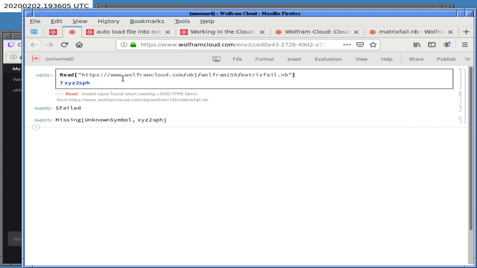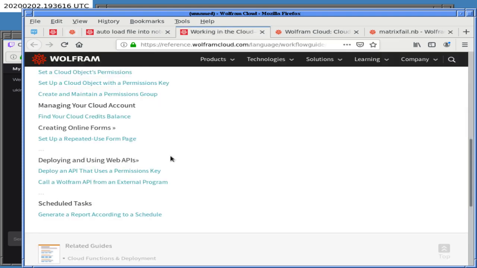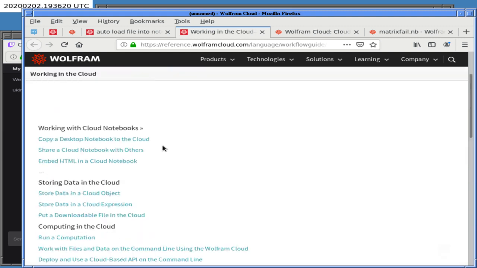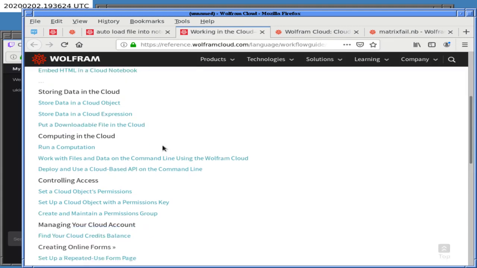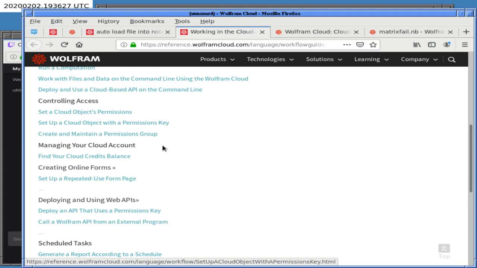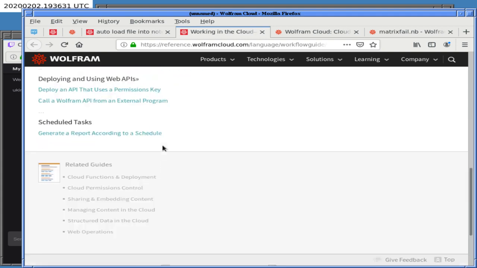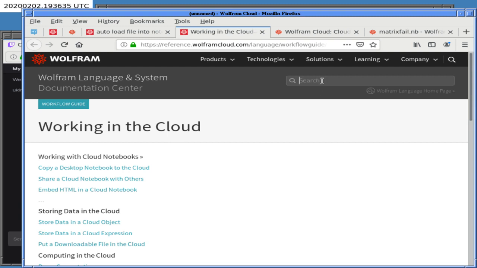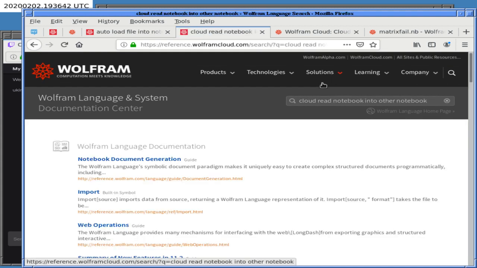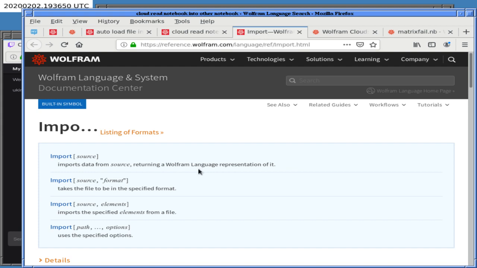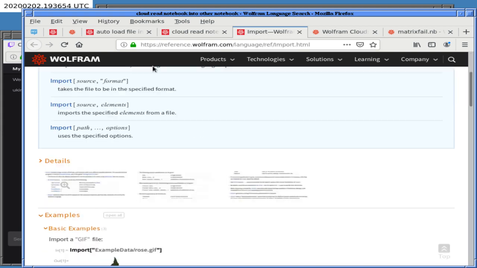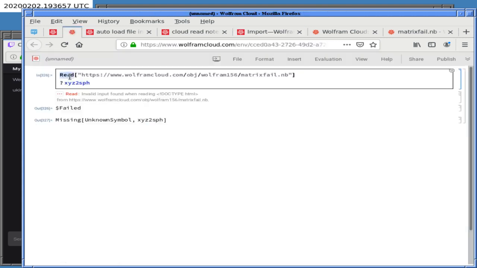Well, yes, but it's not really supposed to be, okay. Storing data. Okay. Cloud read notebook into other notebook. Let's see if you figure that out. Import. I don't think that's what I need. I think Import is going to give it to me like as a... Let's see if it even works.